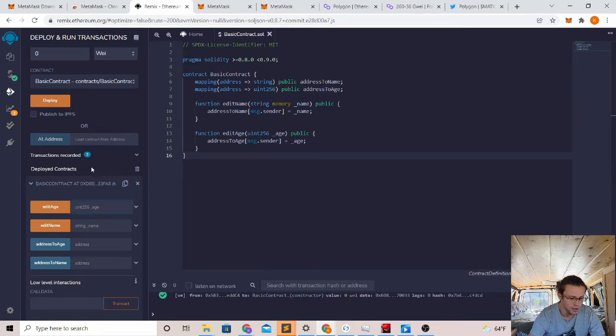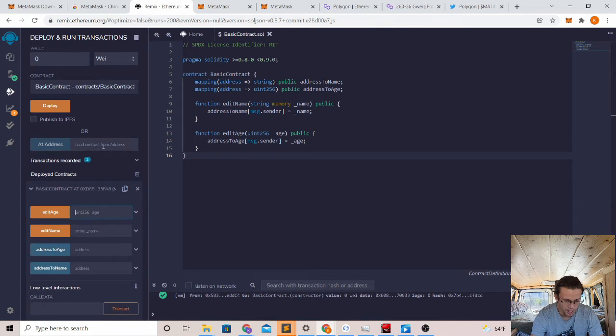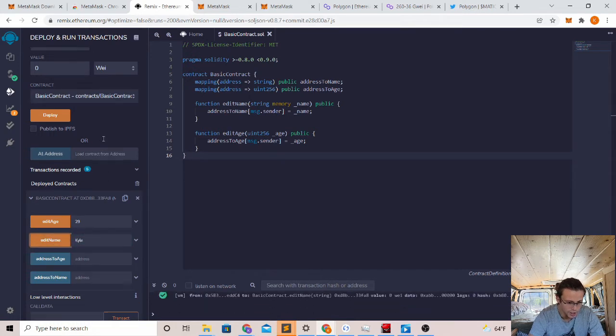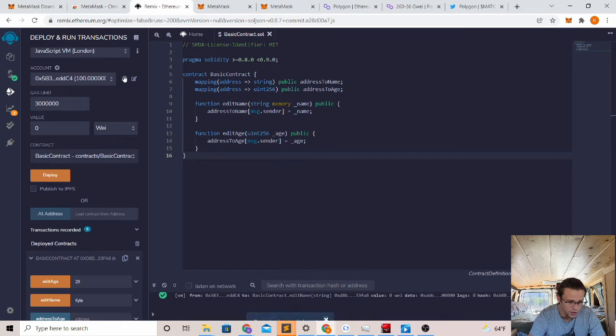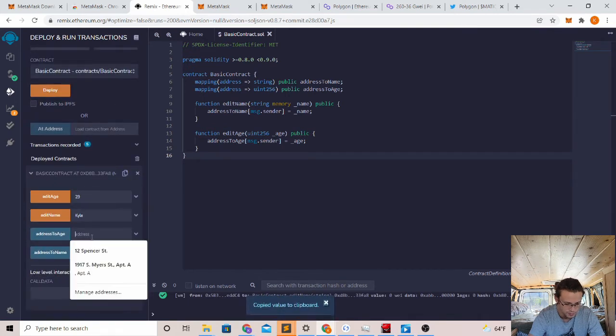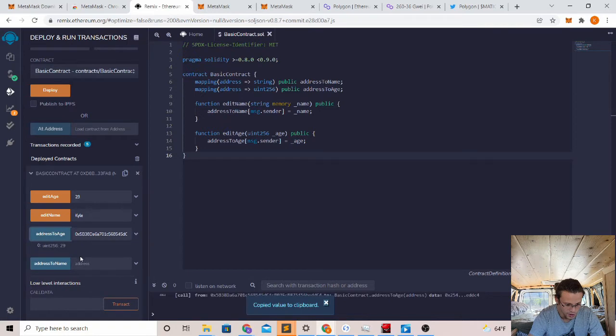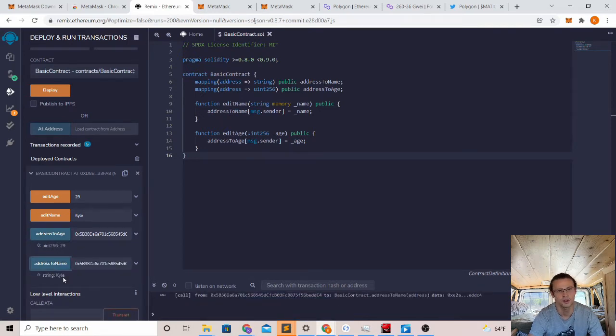So let's add an age and call that. So we'll do 29 and then click edit age, and we'll see down here we have our contract. And then we'll add a name, and it goes through again. And now let's see if we can get the return value correctly there. And it says 29, and here we get my name. So it seems to be working correctly, and our contract does basically what we said it was going to do.